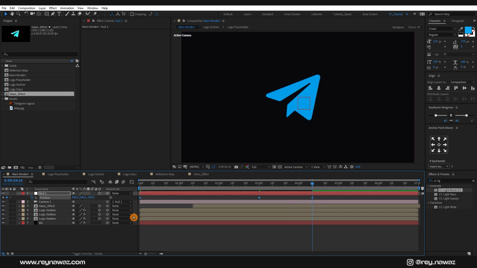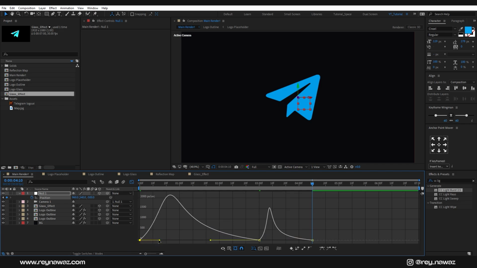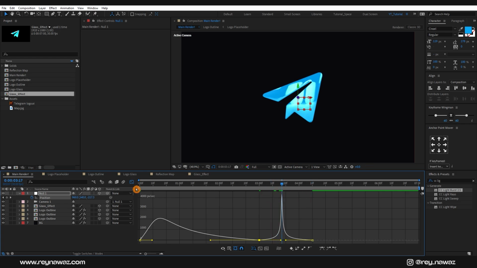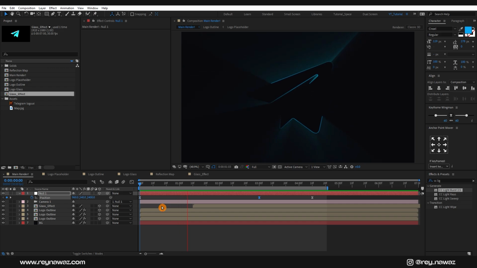Select both the keyframes, hit F9 on your keyboard, go into graph editor, select the graph like this and change it to somewhere around 80% right here. After that, select this one and drag it to somewhere around 20%. After that, select this one and drag it to somewhere around 80% as well to make it a bounce right here. After that, go back and let's ram preview it, and this is what our final dynamic logo animation looks like.